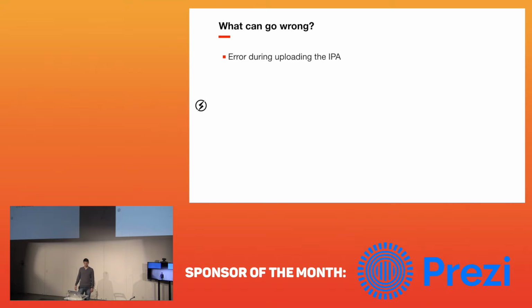I believe these are pretty straightforward errors, so either you know what to do, or if you don't, then you just Google it, and I'm pretty sure that the first search result will give you the answer for your question. The second one is the processing state.